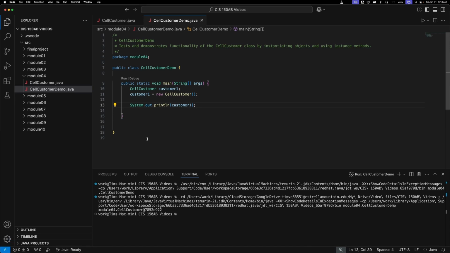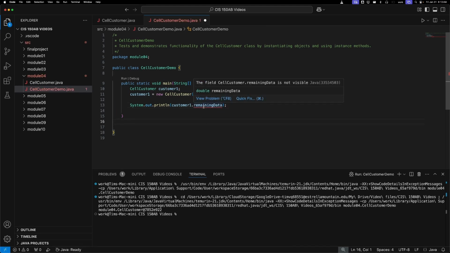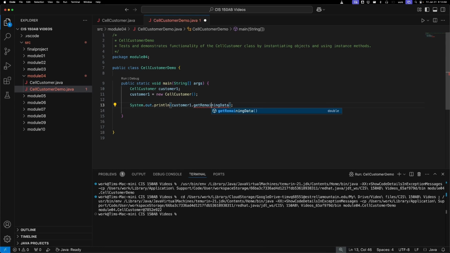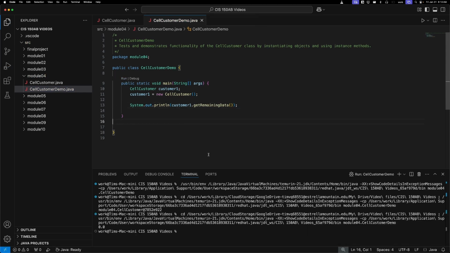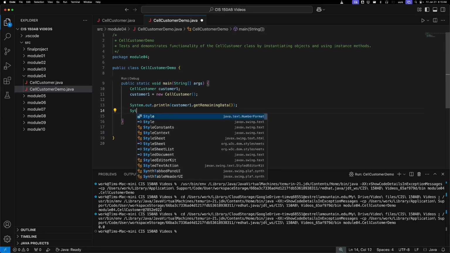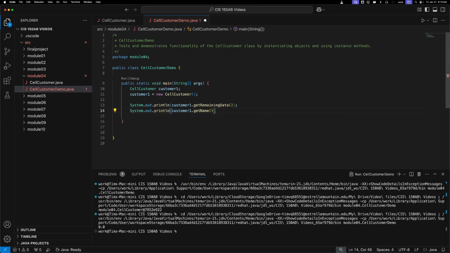What I really want to do is output some of the fields in the class. So let's start with the remaining data. It doesn't let me refer directly to remaining data because we've encapsulated that like we're supposed to. To get that, I'll need to use the getRemainingData method. Let's run that and see what we get. Okay, I got a 0, which is what I expected. I haven't set any values for the fields, so they're all at their default values, which is 0 for a numeric field. Let's do the same thing for the customer's name using the getName method.